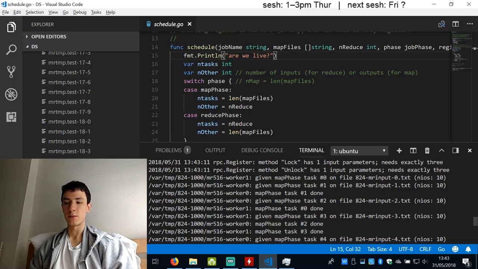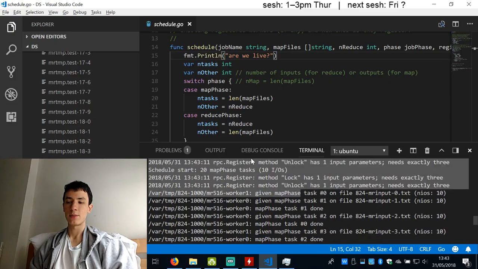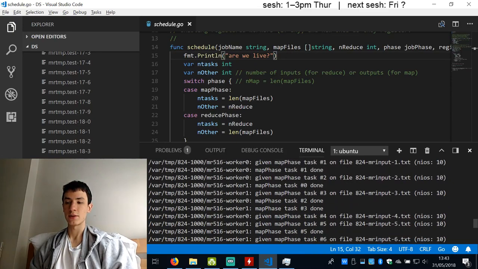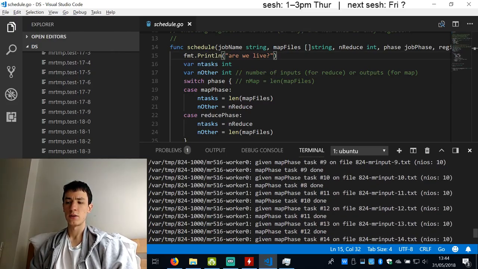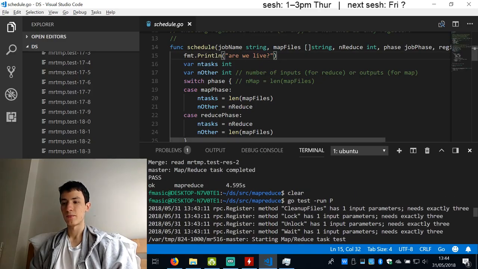But it also has all this info about map task 0, 1, 2. It assigned map task 0. It finished map task 0. This is the actual worker talking about what it's done. See, there are only two workers. So, given map task 0, worker 1 does map task 0, done, and then worker 0 pulls off the next task, and this seems to basically work as intended.